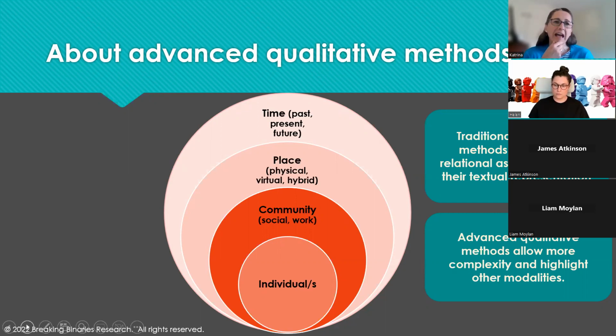elements, whether we're looking at an individual or groups of individuals, where they're situated within some form of community, whether that's a social community, a work-based community, a professional community, some aspect of place, whether that's a real physical geographical place or a virtual or some combination, and some element of time. We want to know how they're doing now, what their views on the past or plans for the future are.